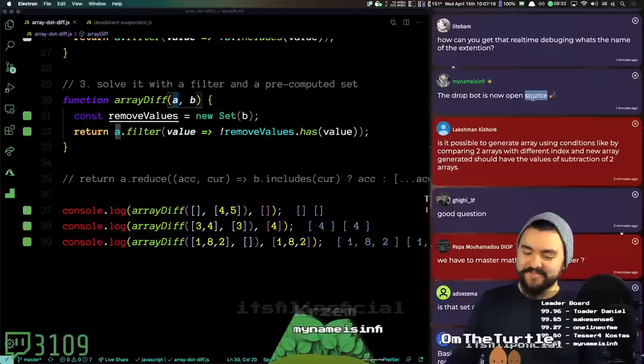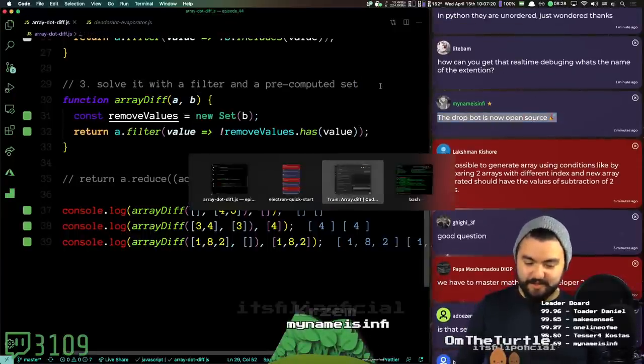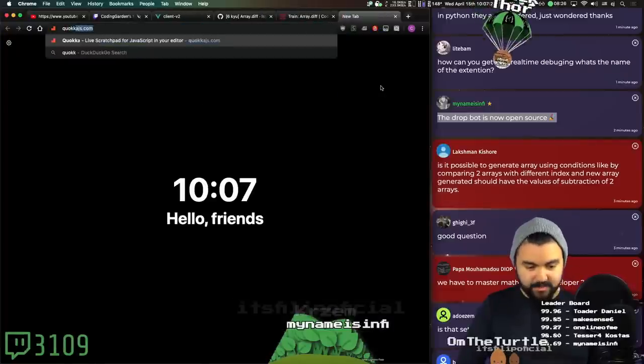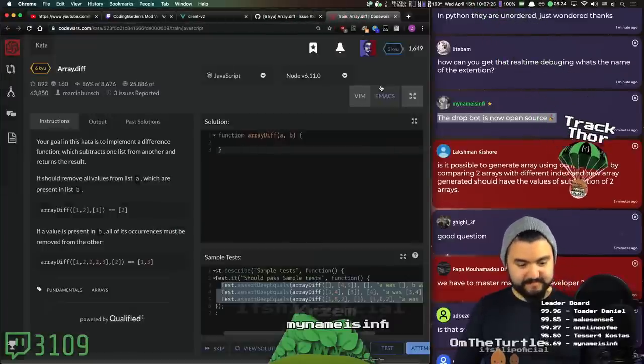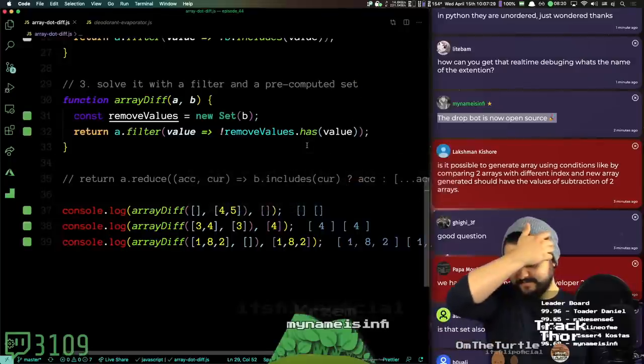The Dropbot is now open source. Nice, Infy. Oh yeah, this extension is called Quaka.js. Somebody probably provided a link. And if you didn't, somebody should.